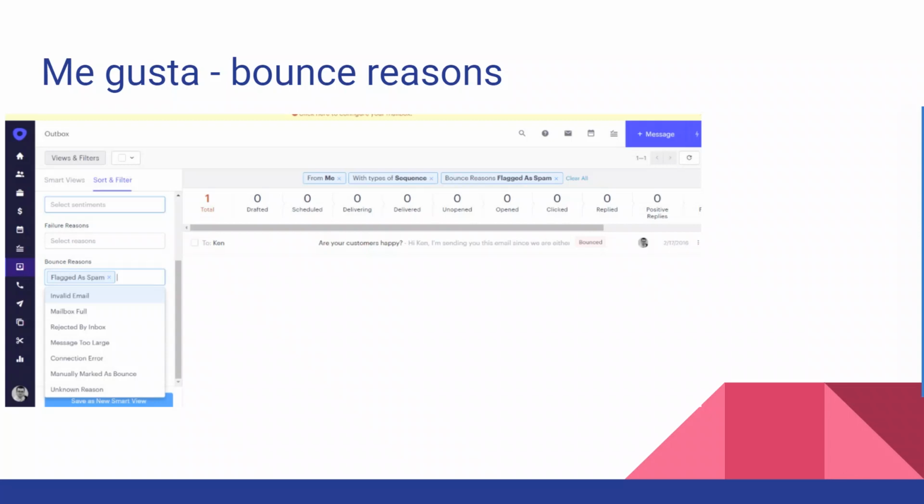Yeah. And of course, if there are things like mailbox full or connection error, then you know, okay, just bad luck. I cannot do anything about it. But if it's flagged as spam or manually marked as bounce, things like this, then you want to think what's going on and how to improve it, or rejected by inbox. Also, that means that you need to take some action. So I think it would be a very good idea to be able to detect bounce reasons as well.